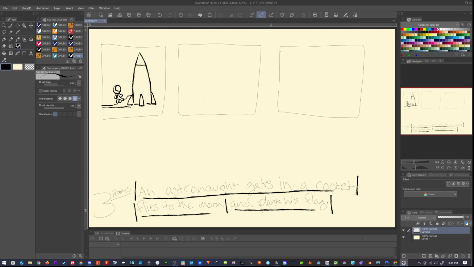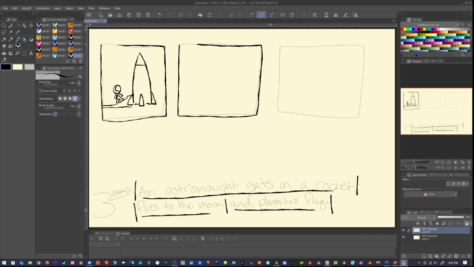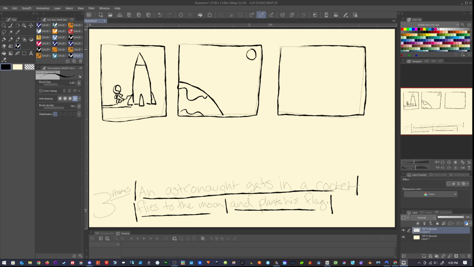Let's see. I wouldn't require any color or anything for this step. This is just for ideas. Their final could be colored later. All right, and then flies to the moon. So I could have maybe the planet here. Maybe the moon's out here, and I can show the rocket leaving the atmosphere.